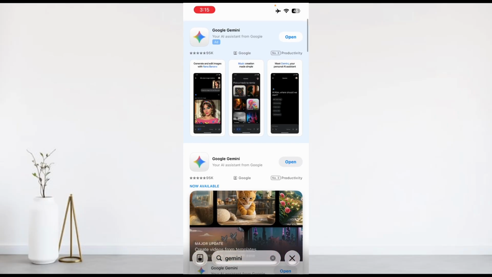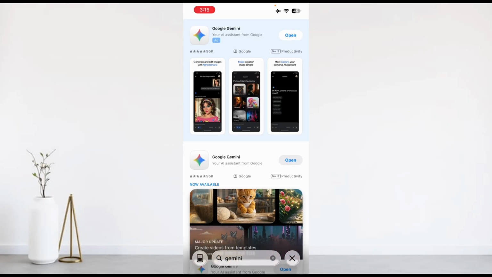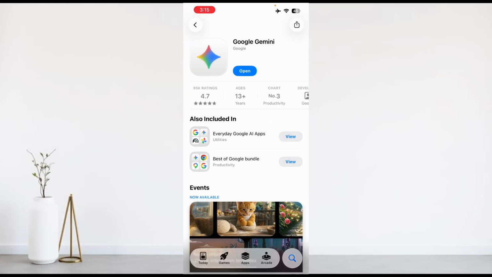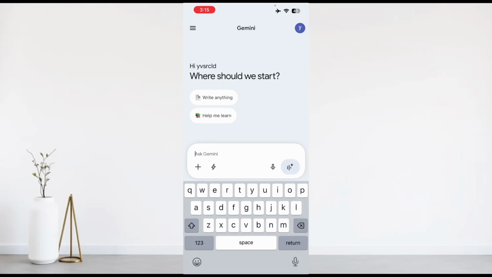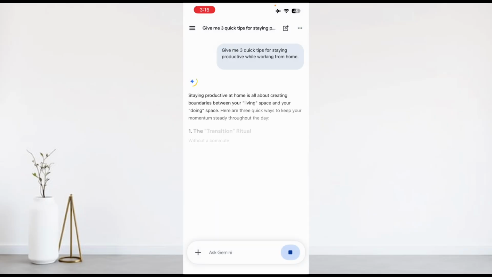Open the App Store, search Gemini, and download the one by Google. Open it, sign in with your Google account, and the app is ready. Type your prompt in the box at the bottom. I'll ask for 3 productivity tips.